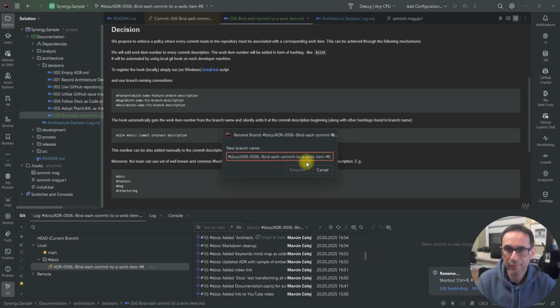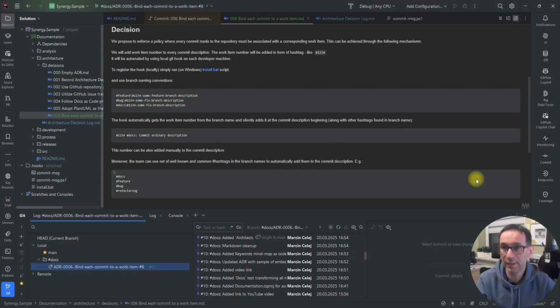ADR006, and finally there is at the end hashtag number 8, which means that every commit made within this entire branch will be added up with hashtag 8 and hashtag docs. So let's try that. Let's try to commit something here.